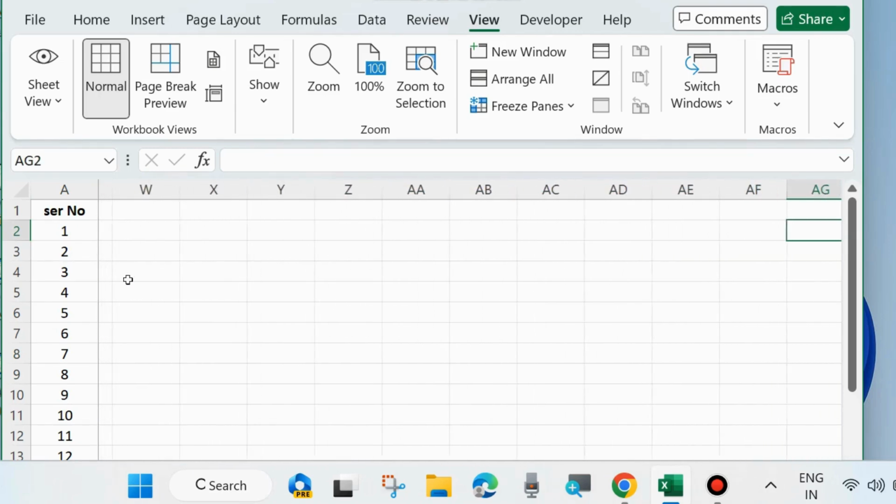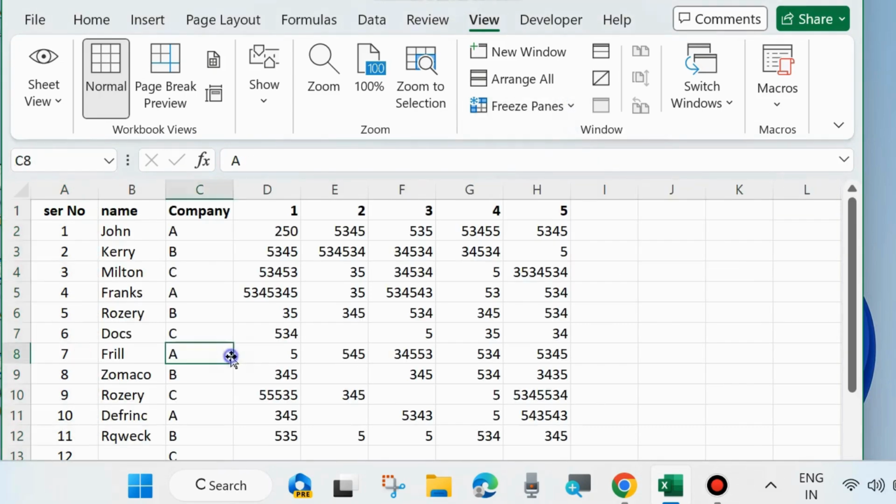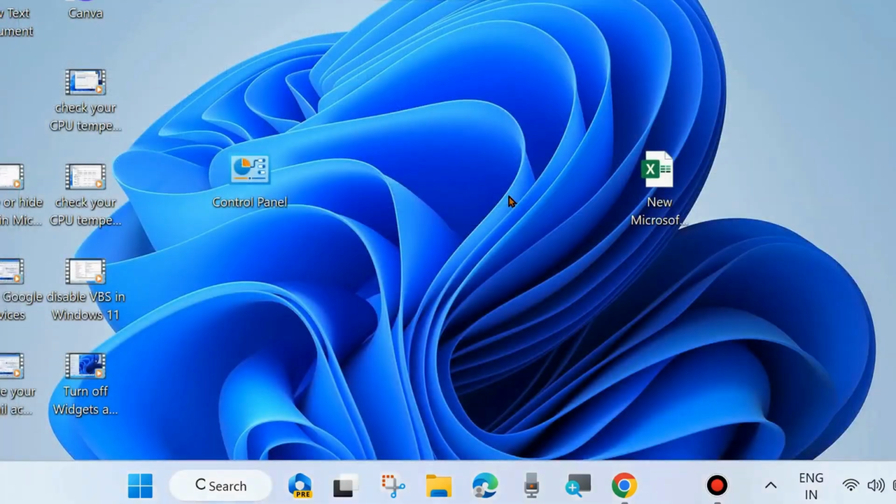Now to unfreeze, simply select that column and click on Unfreeze Columns. That's all.